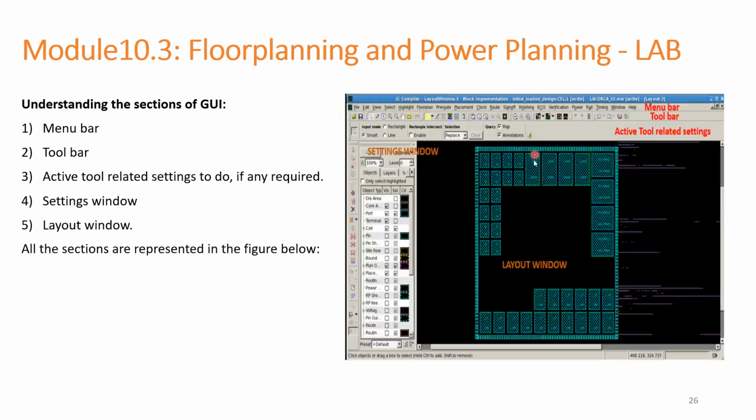This is the block level image. This is how it looks once we place the macros. These are all the macros. Here you can see this is the channel between the macros. The signals will be routed like this. There should be enough space between the macros for routing of any signals. So IOs are like this.